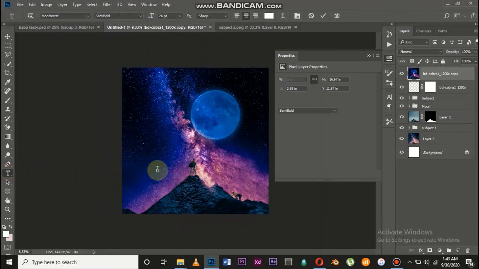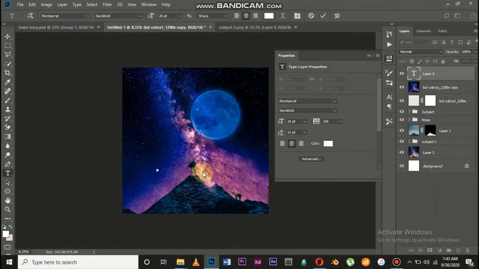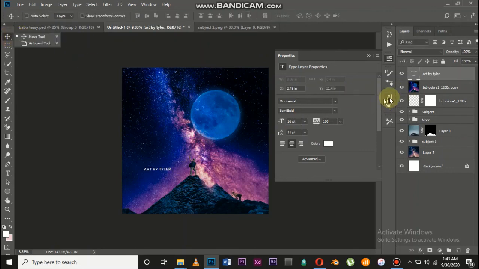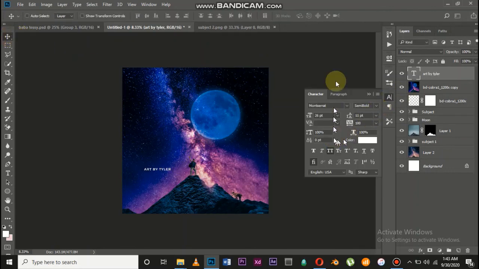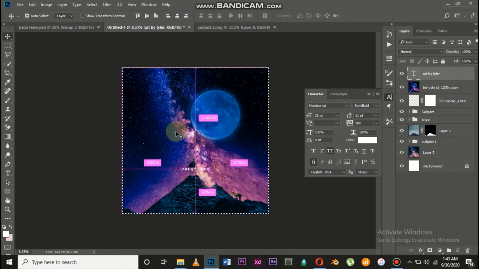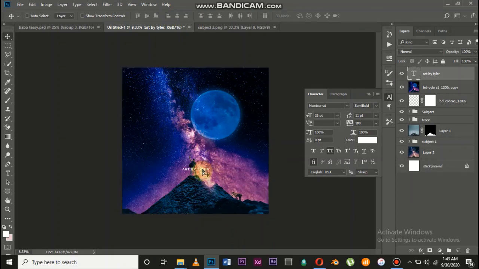So I'm just going to put mine. It says Art by Tyler. I'm using Montserrat font, semi bold, centralized to the center. And then space.